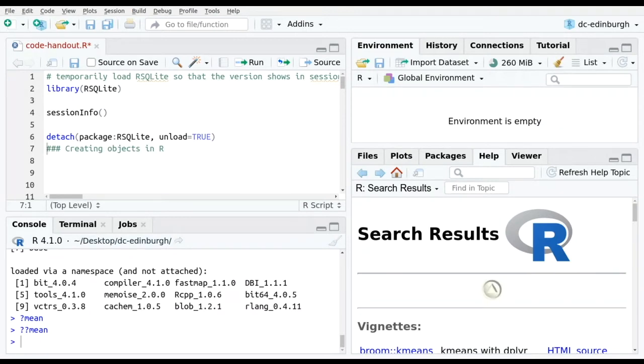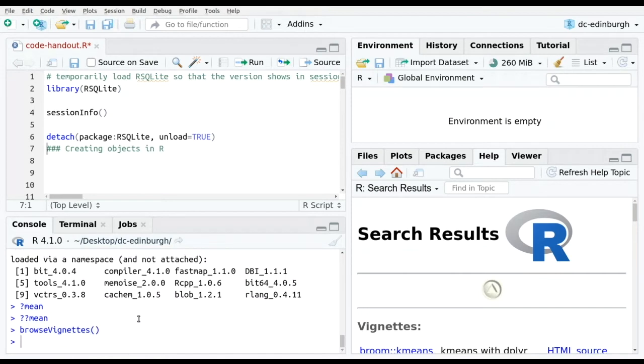Let's see if I forget something. There is a function in case you want to learn more. If we execute this function that is called browseVignettes, a new window will open on your web browser. I will switch my screen.